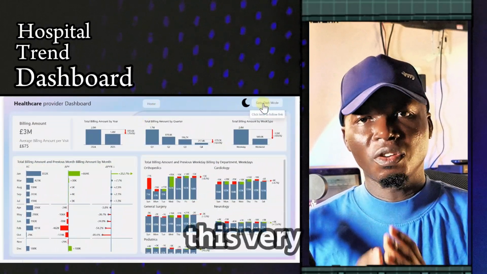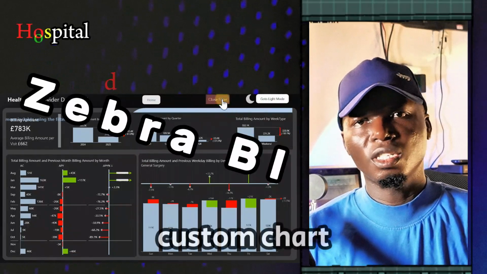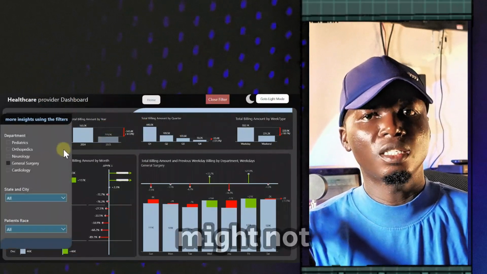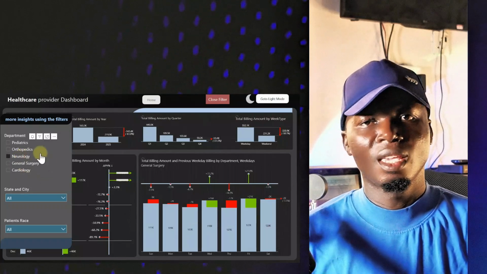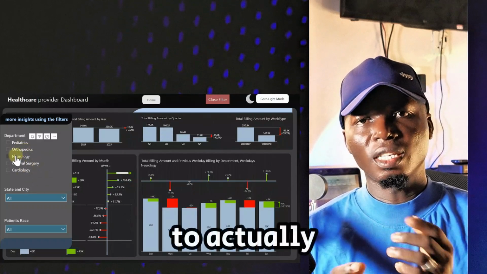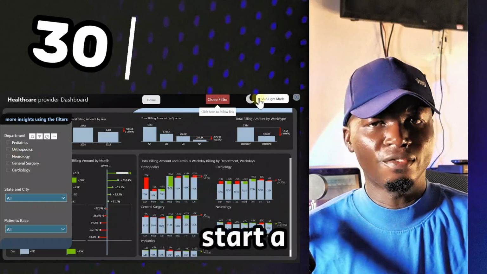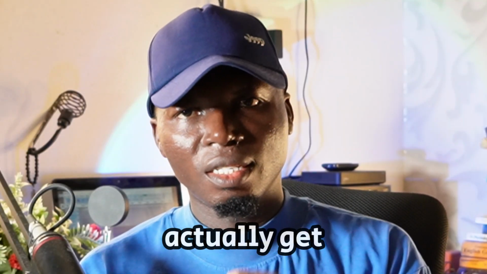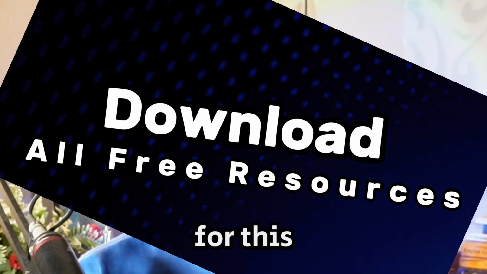Focusing on this very one that we're going to be building today, you can see we have used a custom chart from Zebra BI, which you might not have as a default chart in your Power BI Desktop. I am going to show you how to get it downloaded and use it 100% free, or you can start a free trial of 30 days. If you want to get started creating with me, all you have to do is go ahead and download all the resources we have used for this particular dashboard.